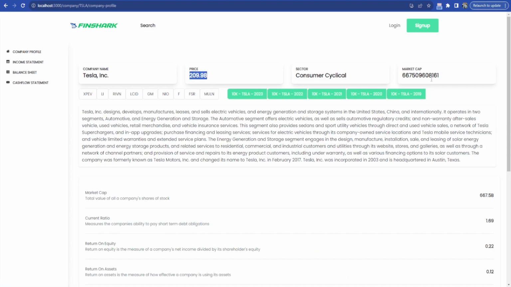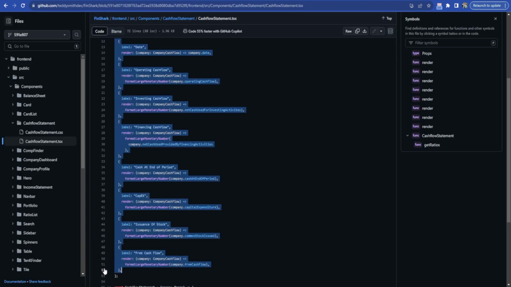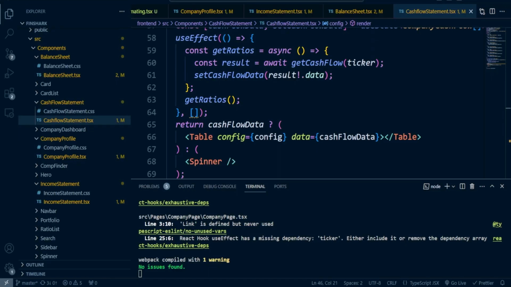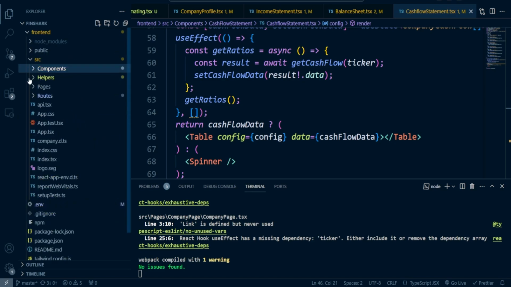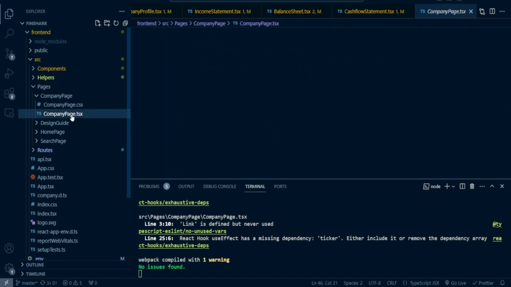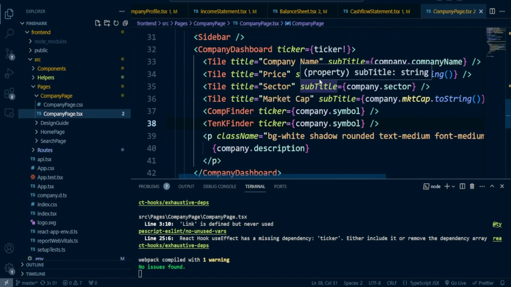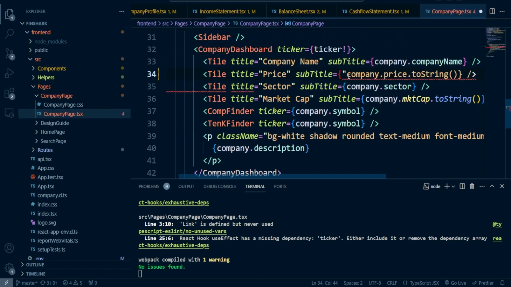Also, one thing I forgot, we also need to fix this price up here, and we also need to fix the market cap. The market cap is a little bit too much. So I'm going to bring this over here and just go back into VS Code very quickly. And we're going to go to our company page. Go ahead, close this down. We need to go into our pages, company page. And first thing, we need to go to our tile. So find our price. We'll go ahead, add a money symbol right here.